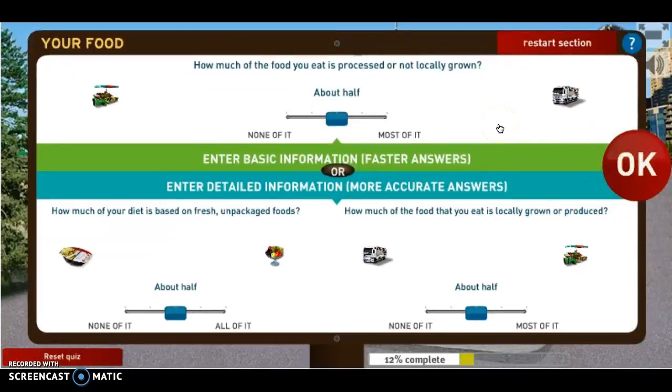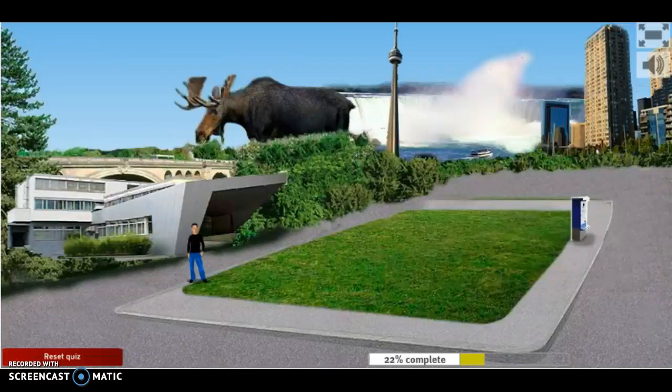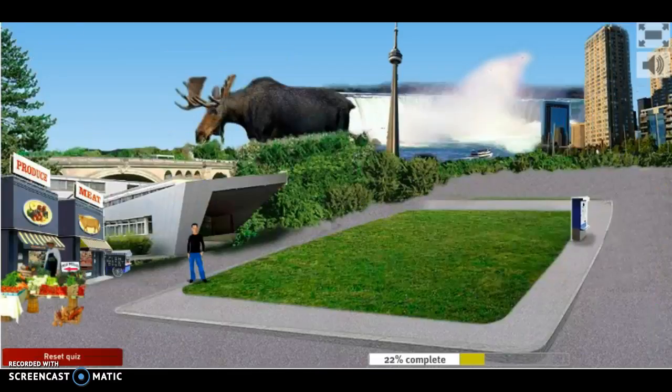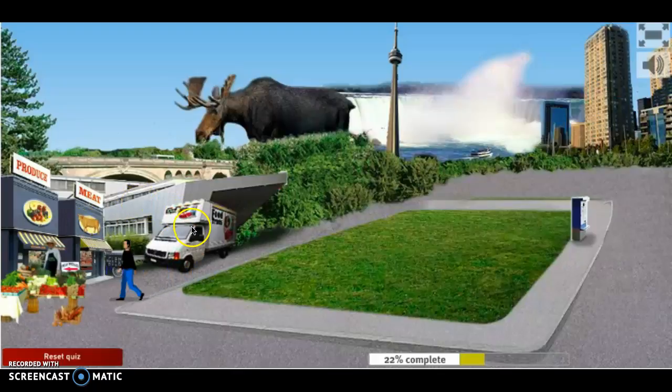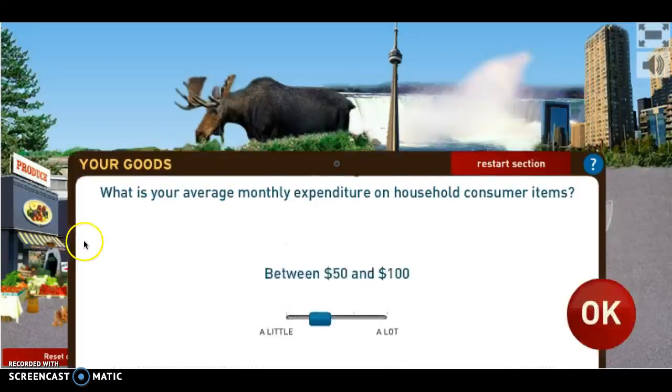How much of the food you eat is processed, not locally grown? We're going to go maybe about half maybe. Shout out to all the Ontario farmers out there. So we got little avatars dropping, right? Food truck here. We got the local produce, local meat.